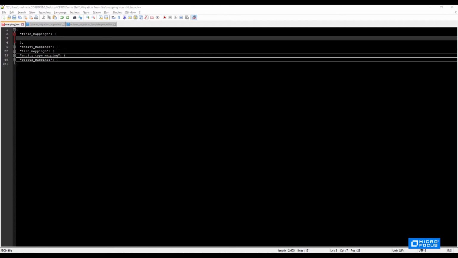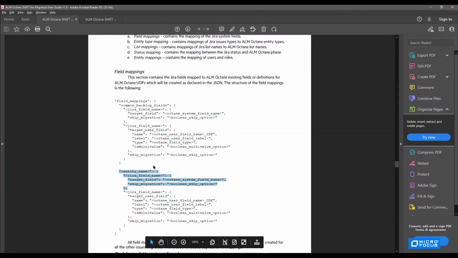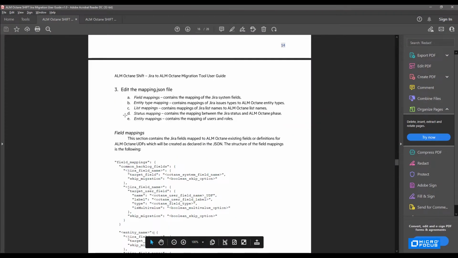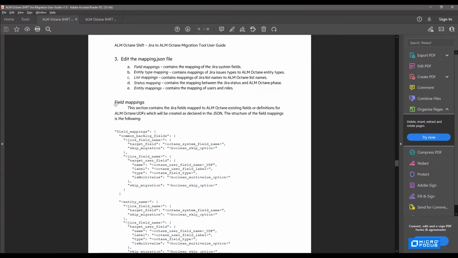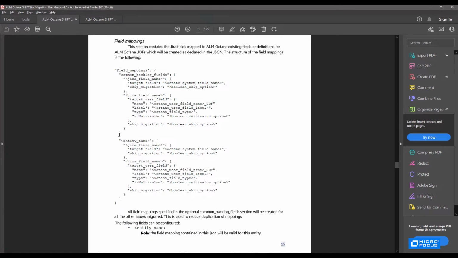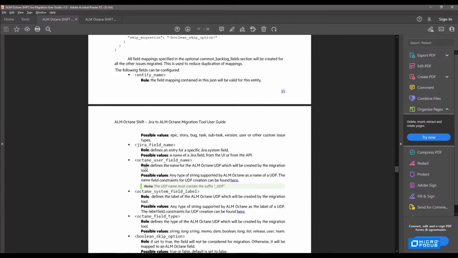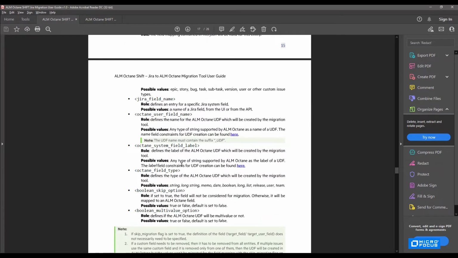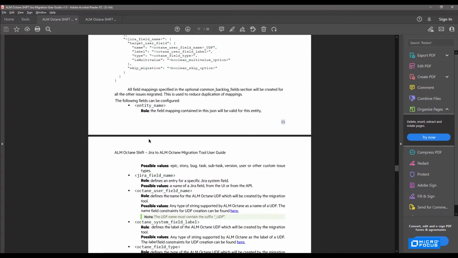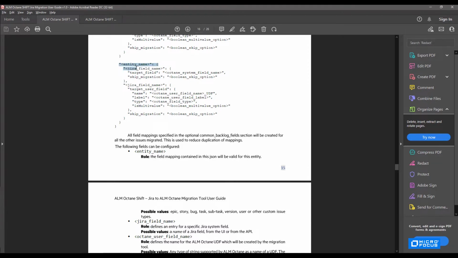To do that, we will turn for a second to the user guide, and under the field mapping section, on edit the mapping JSON file, and the first one, the field mapping section, we can see that we have examples on how to modify each part individually, and if we want to configure any field, we've got examples on how to do it here, and every field is explained, what it does and what its role is. Okay, perfect. For now, we'll take this one.